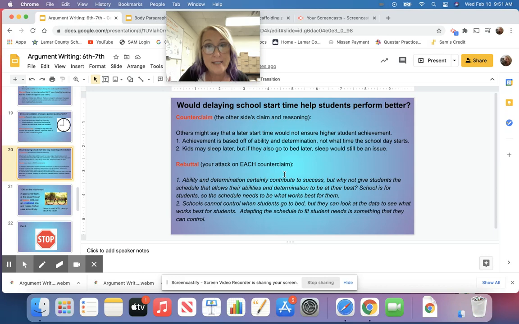Now, another reason that they might say this is that kids may sleep later, but if they also go to bed later, sleep would still be an issue. Okay. So they're saying that if you move the starting time back, what's to say that they won't stay up later? Because now they're starting at 9. Why wouldn't they stay up an hour or two later, and not get any more sleep? Well, that's a good one.